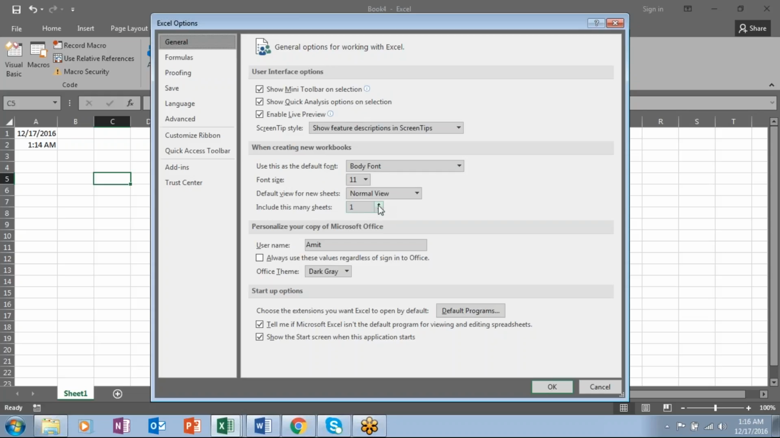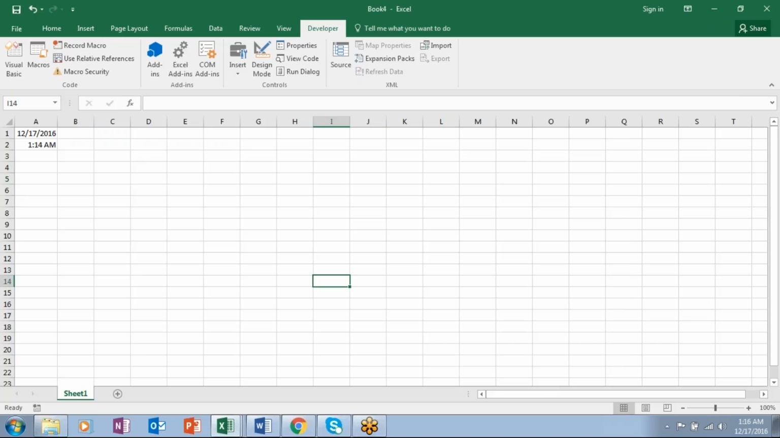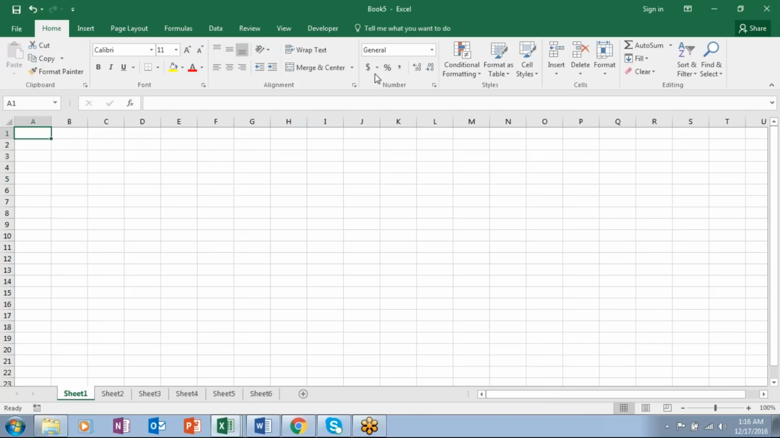First time when I opened Excel it was showing one sheet. I said no, I want 4 sheets whenever I open, no, I want 6 sheets whenever I open Excel. And what color you want, dark gray, white, or colorful, any theme you put, Excel will show you. Press OK. Now see, open the new sheet. You can see the difference.